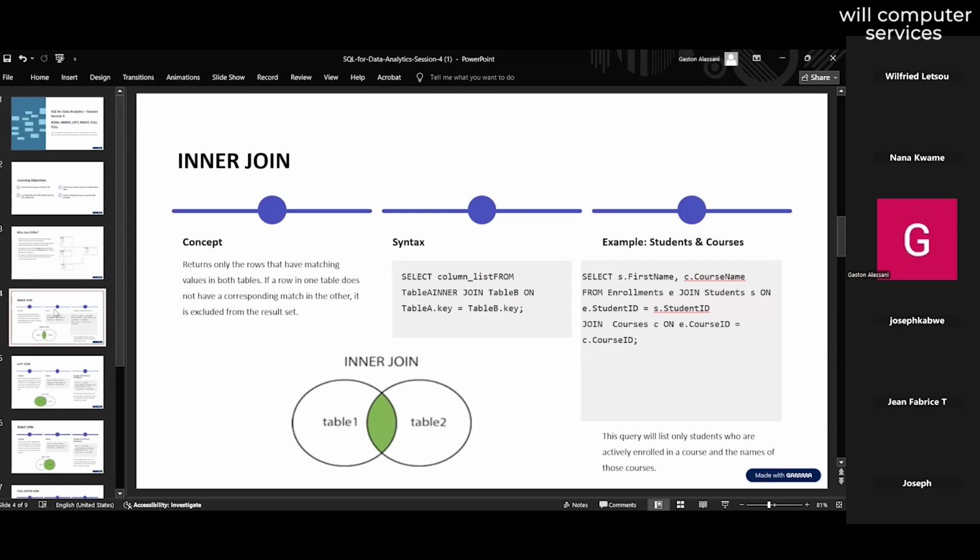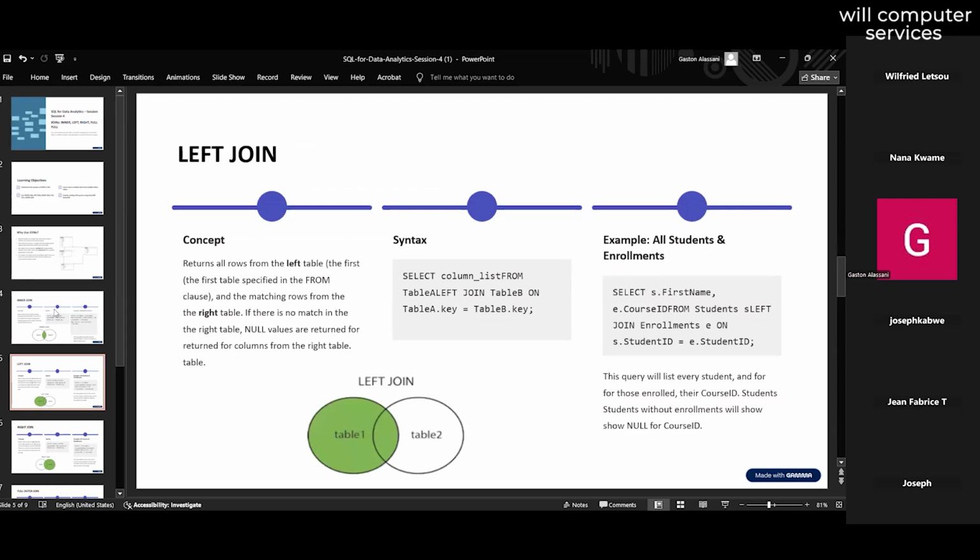Next, we will see the left join. So what is the concept of the left join? The left join returns all rows from the left table, the first table specified in the from clause, and the matching rows from the right table. If there is no match in the right table, null values are returned for the columns in the right table.